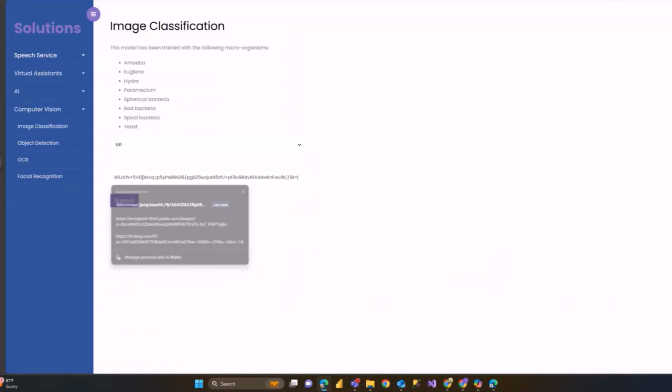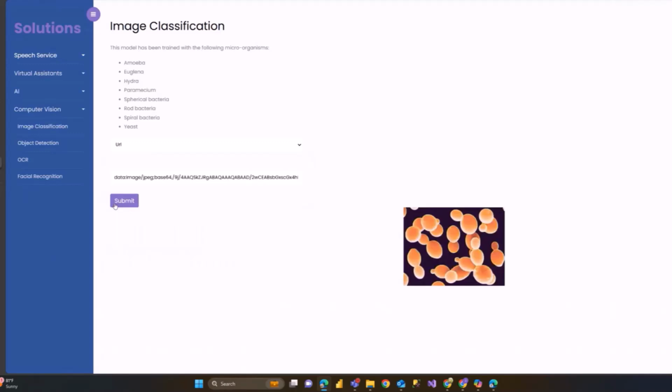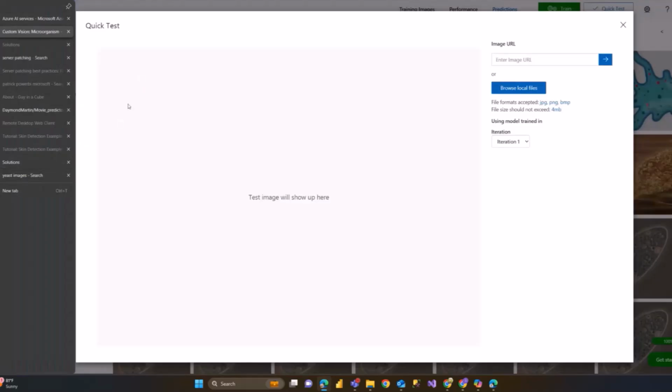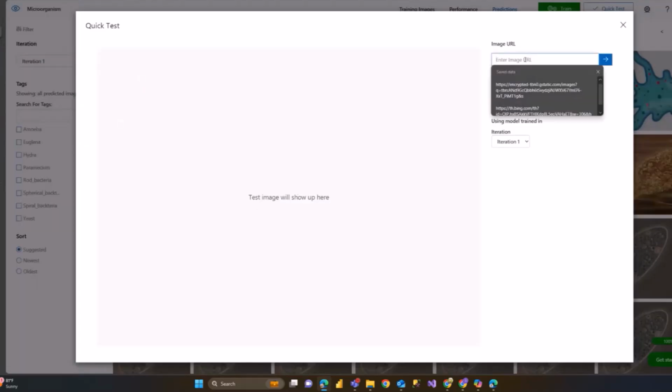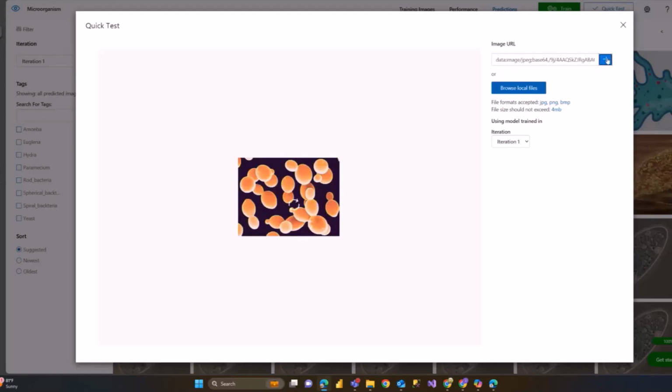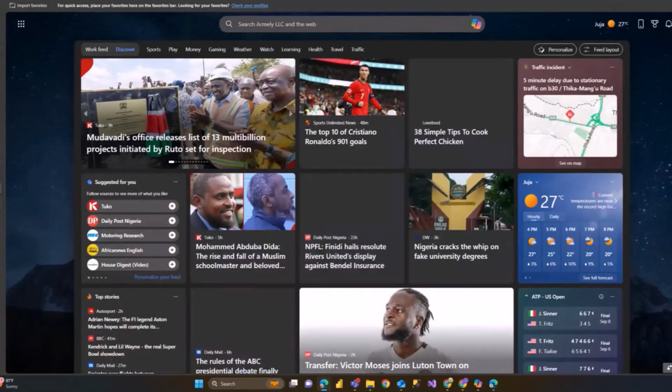Let's paste the URL and submit. So this is the image, and we're supposed to get the results here. Let's go back and paste the same URL here, and yes, this is the image. Okay, so the issue is the image URL. Let's come and pick another image.